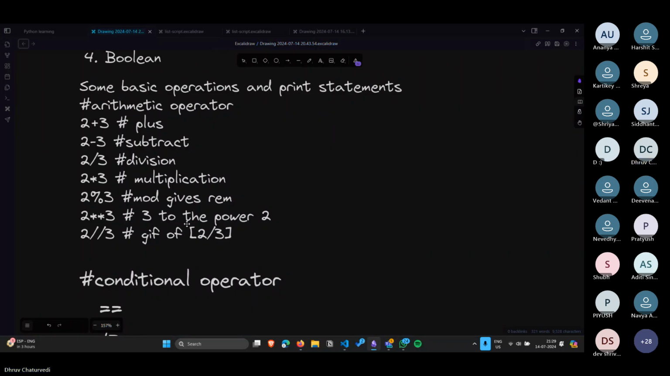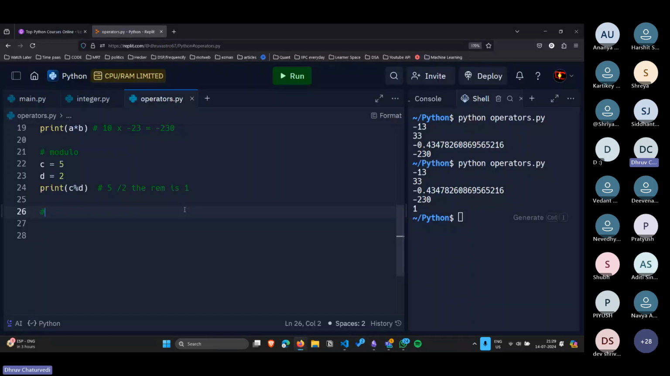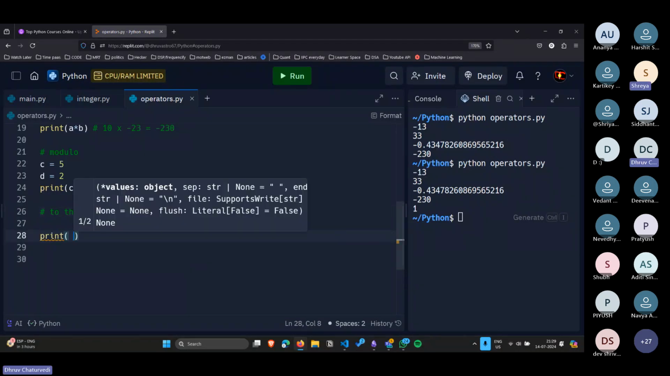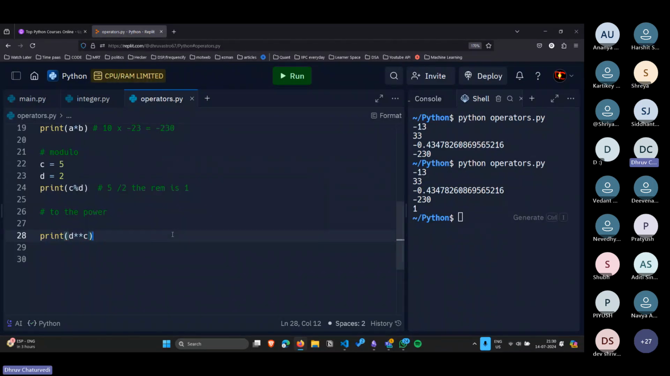Then we have the power operator. This operator is specific to Python. You are not going to find this operator in some other programming languages. It's only in Python as of now. So let's raise 2 to the power 5: D star star C. That's 2 raised to the power 5, which is 32. Very good.